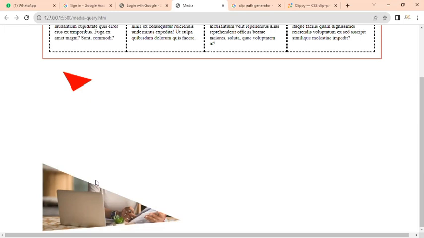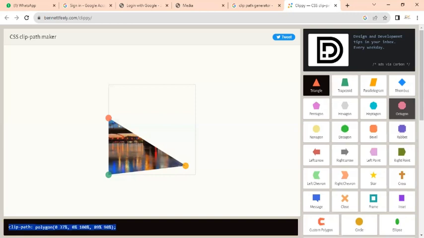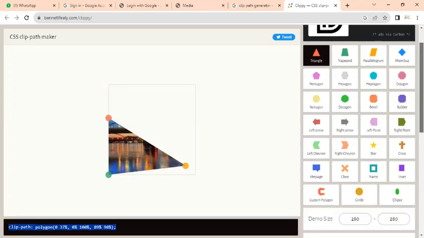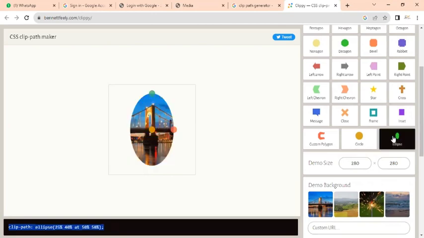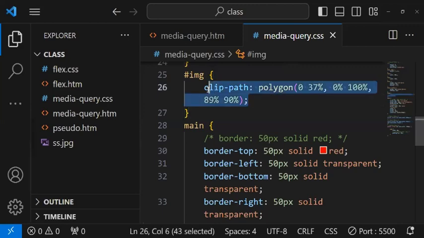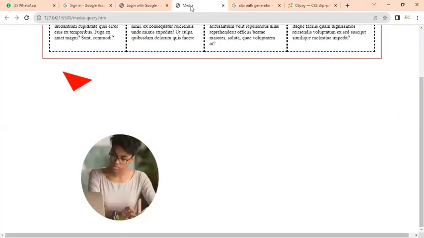The idea is, what we use clip path for is to generate any shape of our choice that we need. That is why Clippy here is an online tool, but it basically gives you an idea of what can be generated. So we have the ellipse. I can copy the code here, come here, and paste it here. Then this will generate this for me.